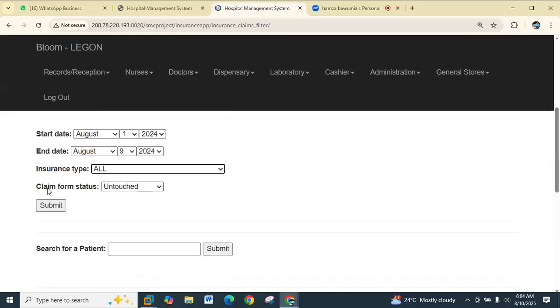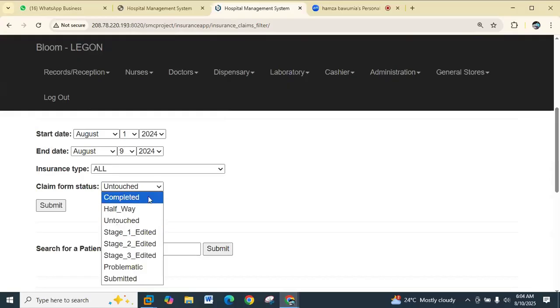And when you edit the insurance claims, as you edit them, you want to group them. So sometimes you group them under those that you have worked on already. So you have some group that's completed, some group that's halfway. Maybe you've worked on some insurance claims, but you are not finished. So you save it as halfway. And then normally, if you haven't touched it at all, we have untouched.